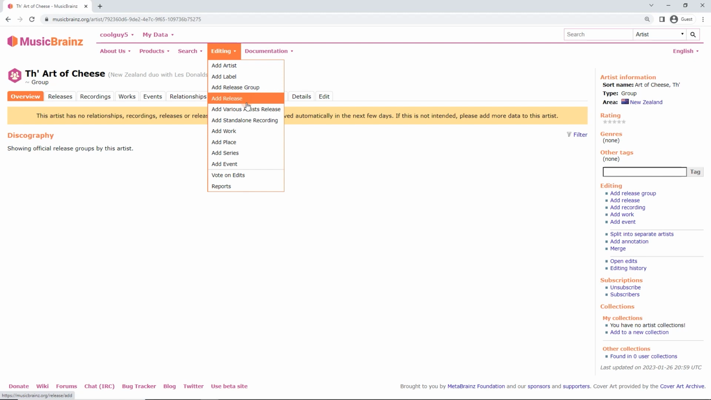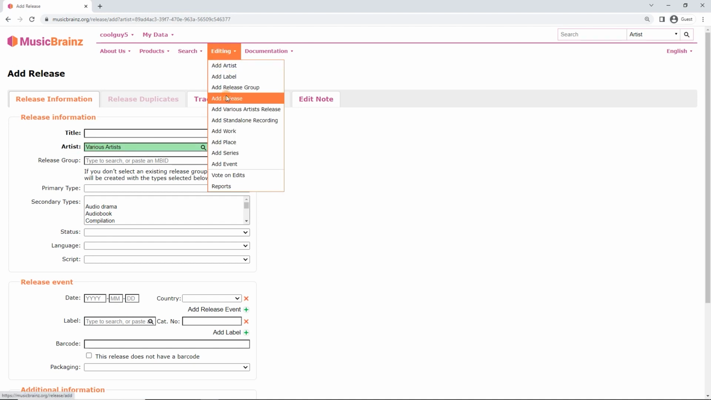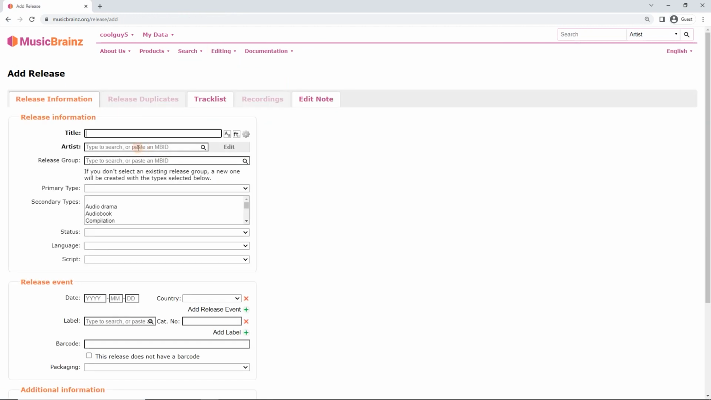These two are pretty much the same, it's just to help out new users. If we click on add various artists release, the only difference to add release is that it's pre-entered various artists here. So add release, let's try that other button. Here we go. It hasn't pre-filled that. Now I'm entering all this data off the CD I've got in hand.